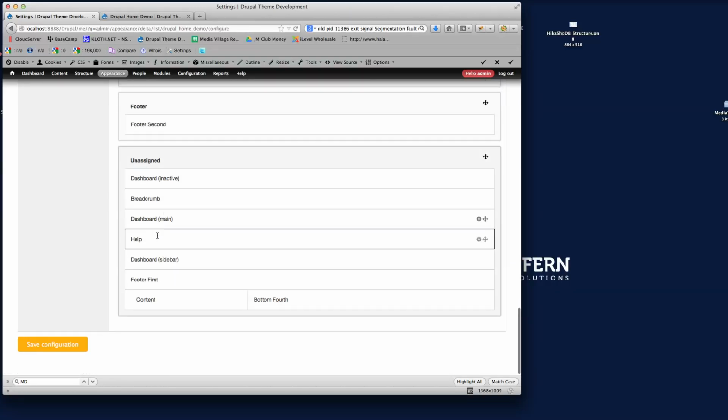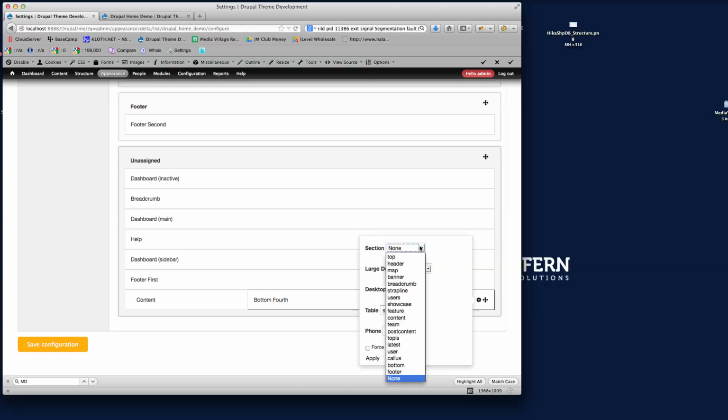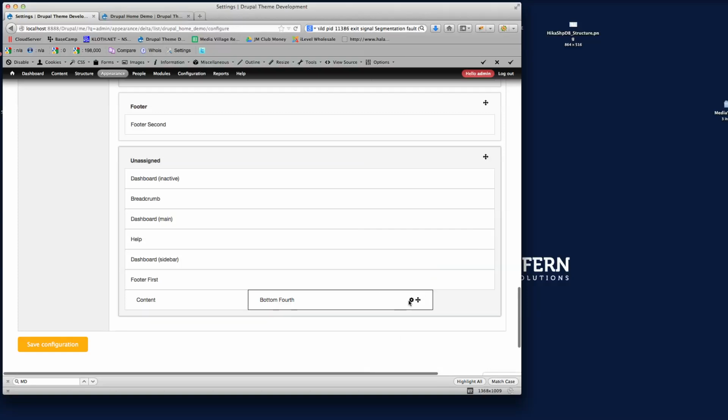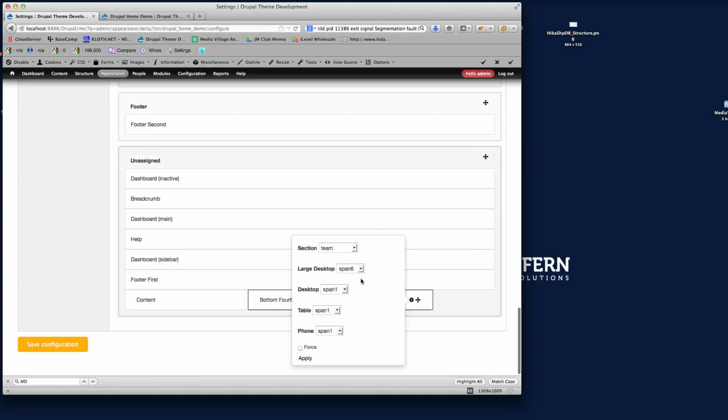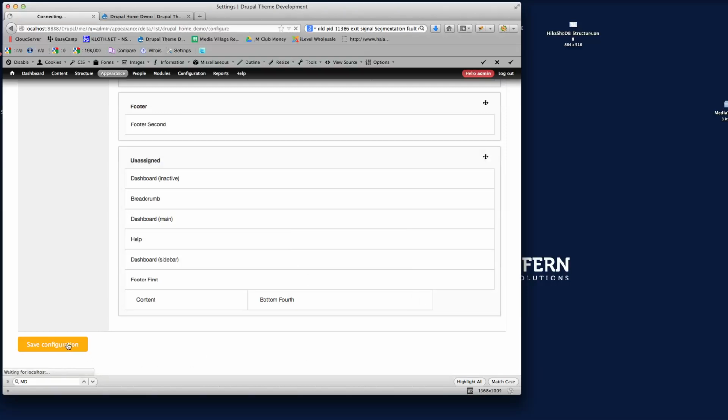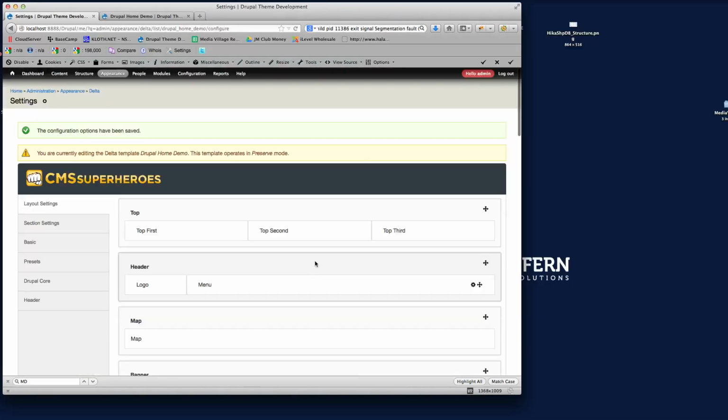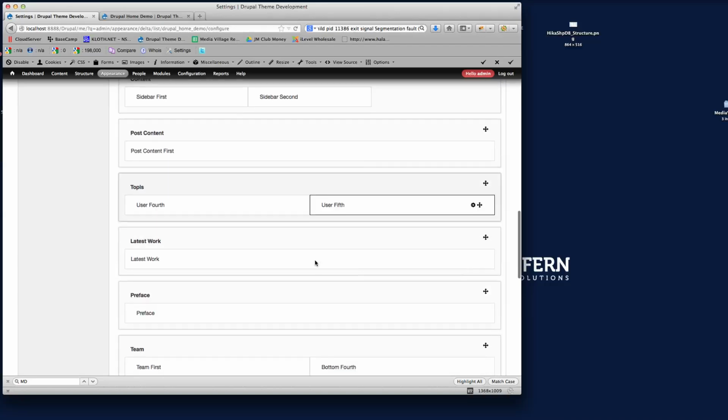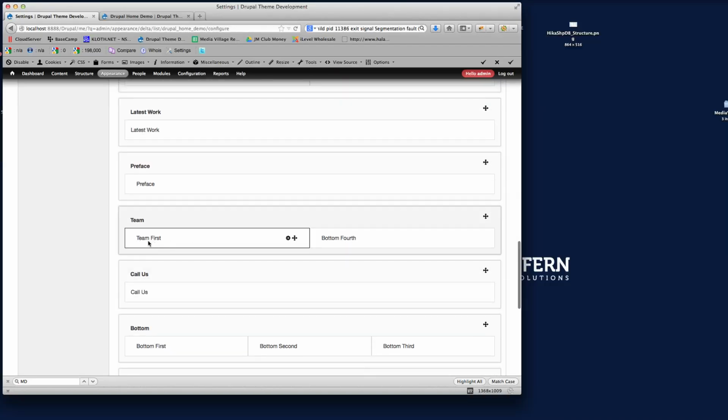Then what I'm going to do down here is use bottom fourth. Even though it's called bottom fourth, we can say we want this to be in the section for team. It's a span 6. Span 6 for the tablet, and then span 12 for the phone, so it all works with mobile. If we save that now, you'll see that within the team section we've got 2 span 6s, team first and bottom fourth. So we've created 2 new positions.